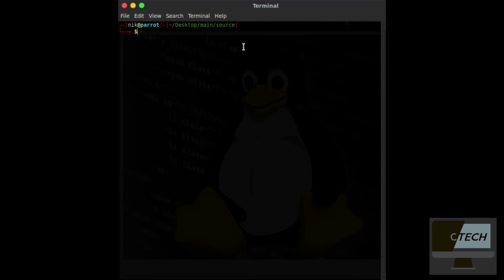So the first command we're going to do is cd. It stands for change directory. So basically it changes the current directory that you're working in, right? Currently I'm in a desktop main source. So if I type cd and I just need to give a path, right? I'm in desktop currently. So yeah, this is how it works.